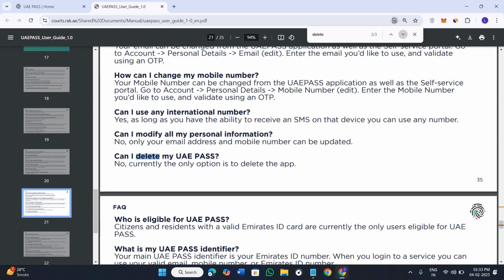and as you can see, once I type the delete option, it is showing me this query: can I delete my UAE Pass account? And it says no, currently the only option is to delete the application. So if you don't want to use UAE Pass further, you can simply delete the application and you won't be able to use it. However, it doesn't delete your UAE Pass account.